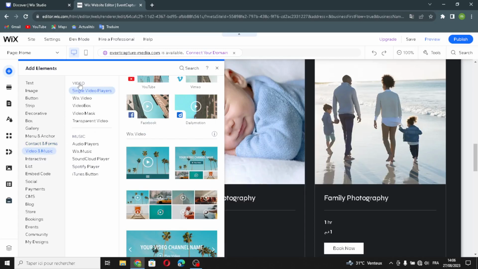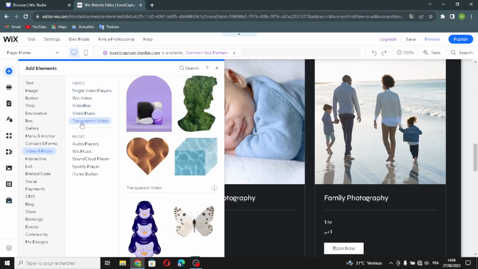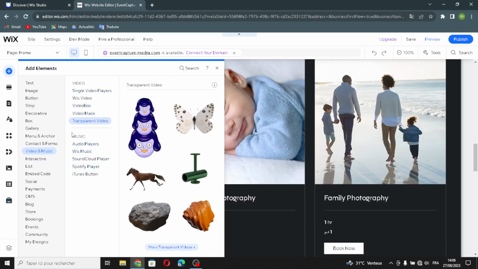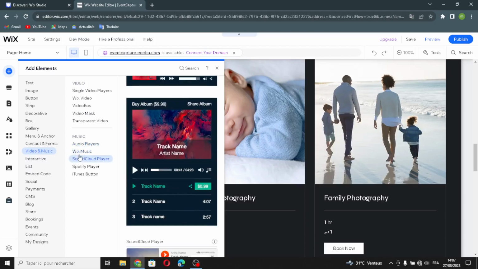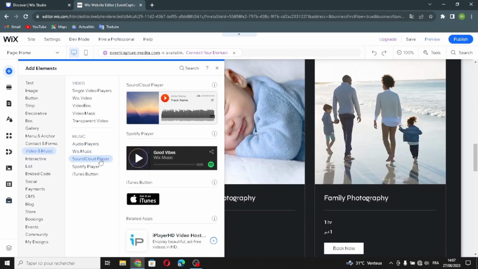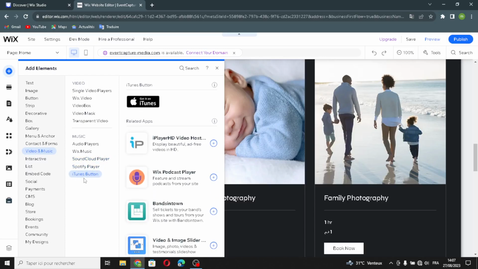Here you find the video elements, if you want to add some single video players, Wix video, video box, video mask, and transparent video. Also here you find the music elements: the audio players or Wix music, SoundCloud player, Spotify player, or iTunes button. So that's it. Now let's move on to the interactive.